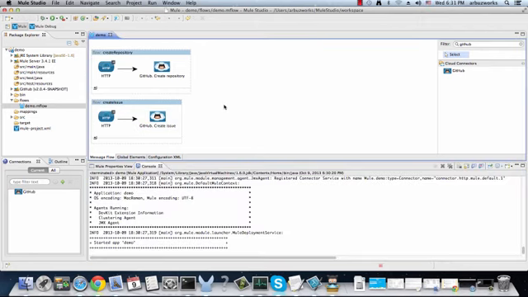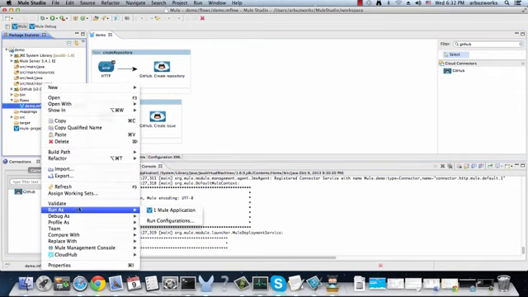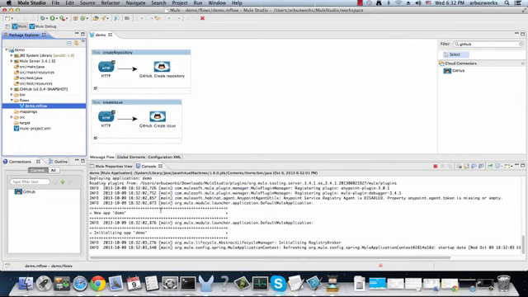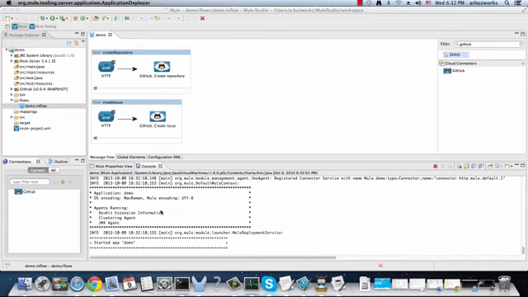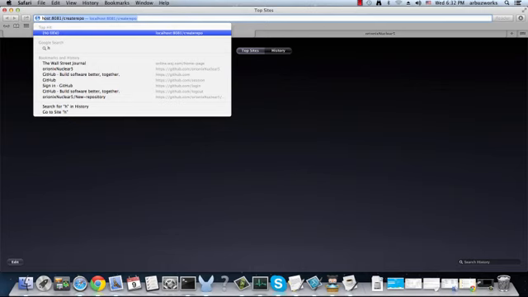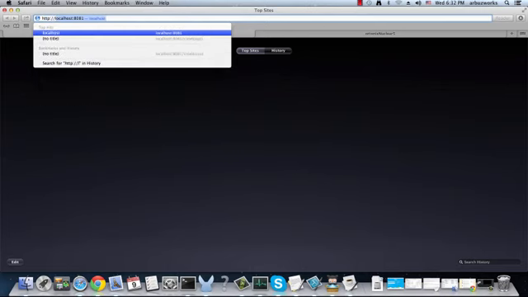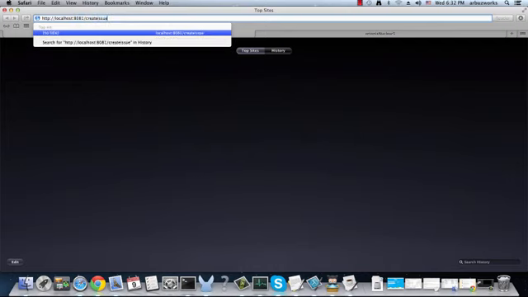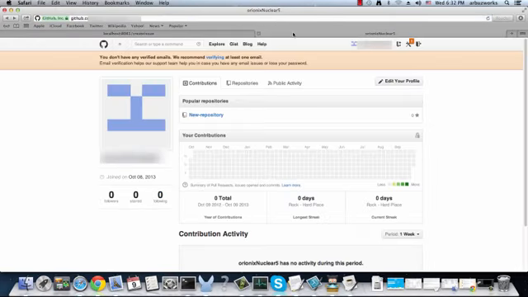Now let's test Create Issue flow. Run Mule application. Once the application is started, open your browser and point it to http://localhost:8081/Create Issue. Switch to your previously opened page on GitHub.